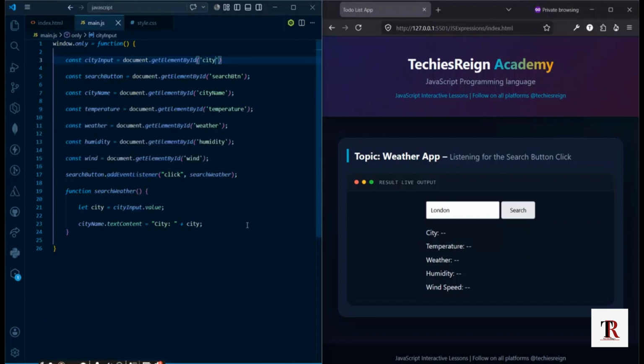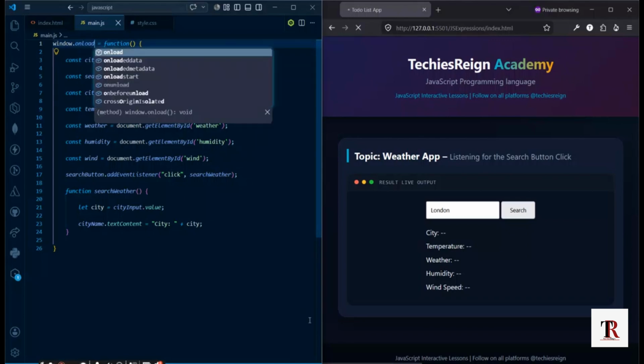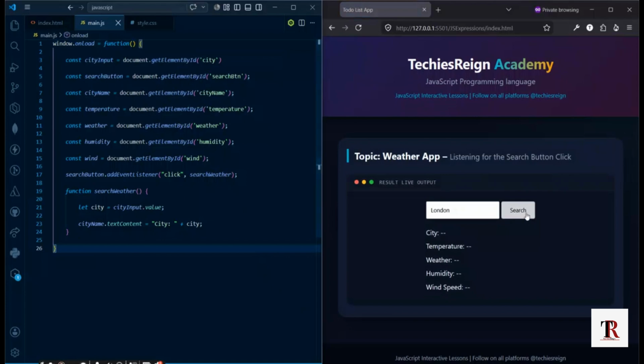But right now, this still won't work. And that is because if you look at my code here, there's an error here. It is actually window.onload, not window.only. So let me go ahead and give it a try this time. And now you can see London. It's being printed on the screen.